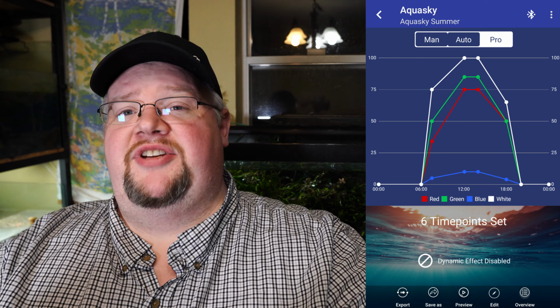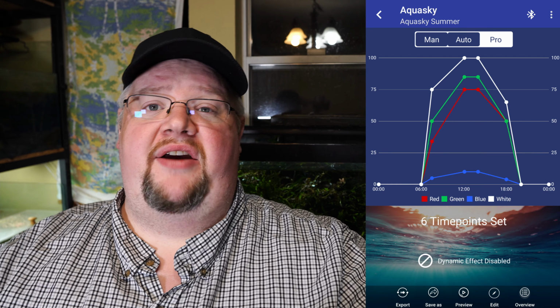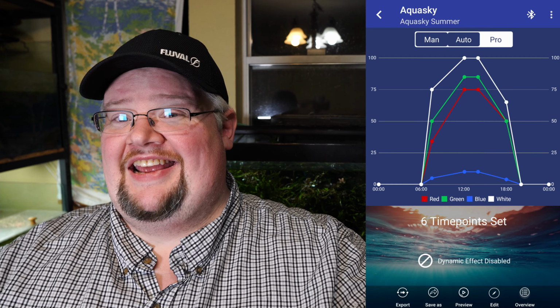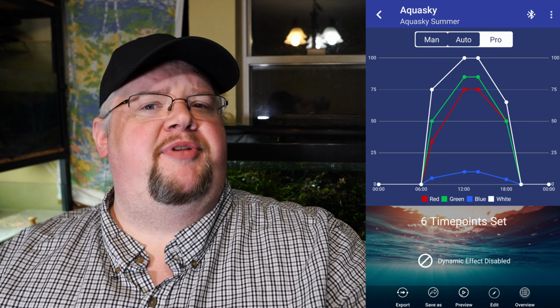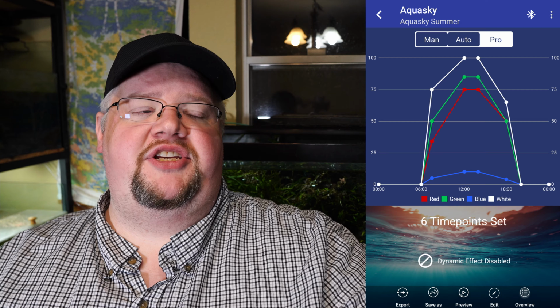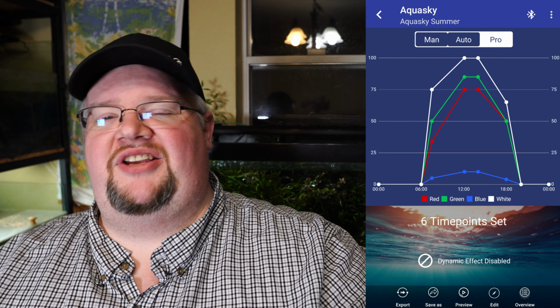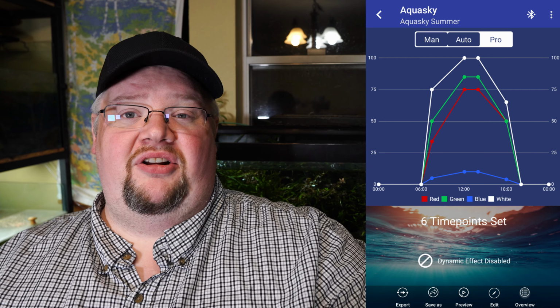First thing you'll need to do is get whatever device you have your Fluval Smart app on. Go to your light, select it out of your device list, and then at the top, select Pro Mode. So when we look at our Pro Mode settings, right away you're going to see down toward the bottom something like 6 time points set, or however many time points are set. It'll tell you whether or not you have a dynamic effect. You can enable dynamic effects in this as well, just like you could in auto mode, something that you can't do in the plant, which is kind of a nice feature. Certain people like having storm effects and things like that programmed into their light.